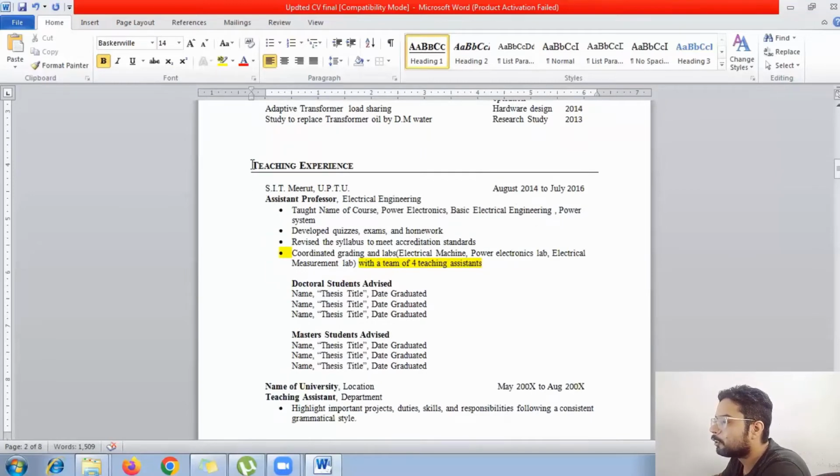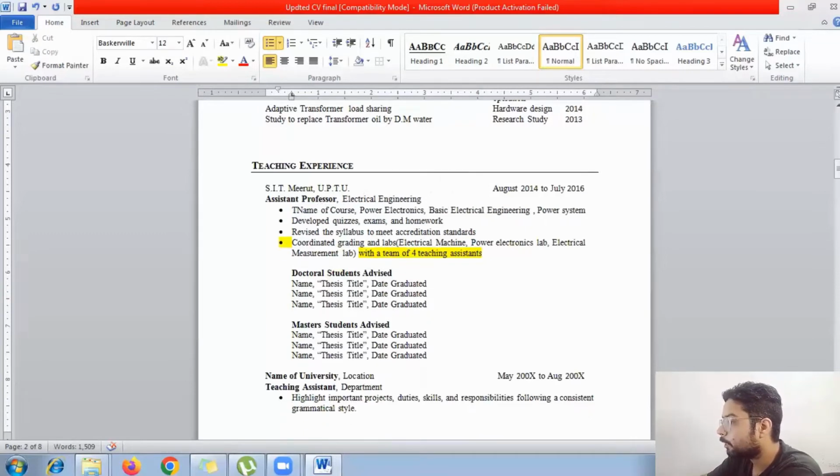Now the next thing is your teaching experience. So this person has taught in this institute for this tenure. He has worked as an assistant professor in this department and taught these courses. So here you can add the name of the courses. Name of the courses for him will be power electronics. You can add these like this: basic electrical engineering, power systems, all of this. Then they developed the quizzes, revised the syllabus, coordinated with the team. All of this you can add here.